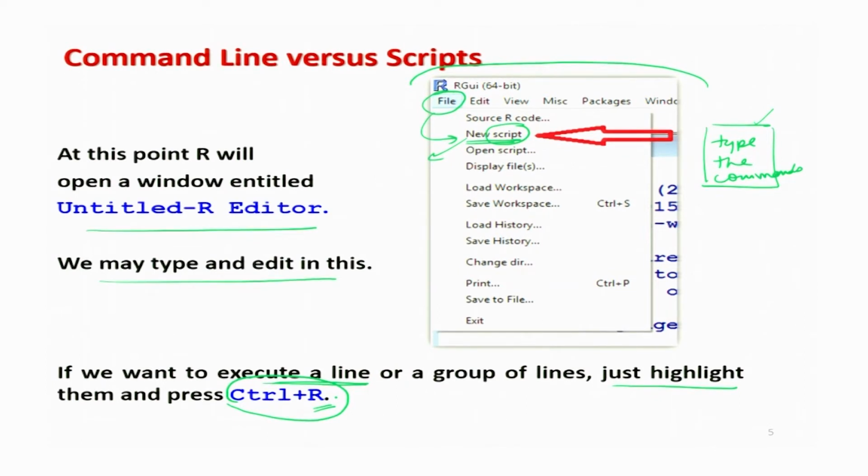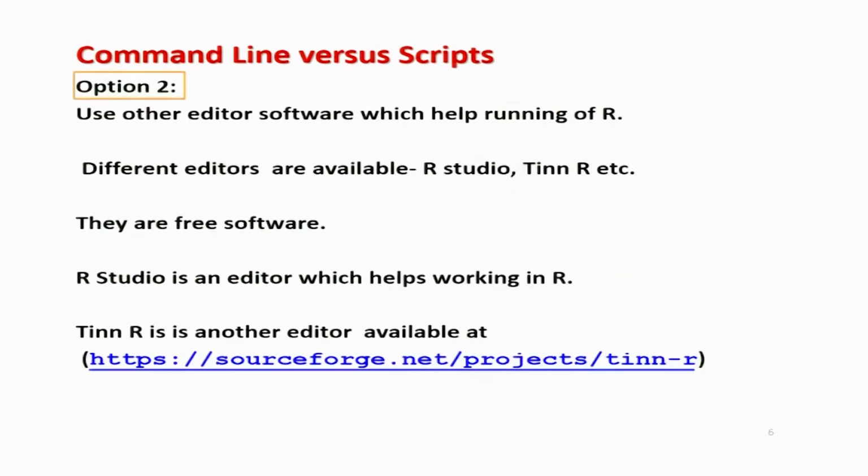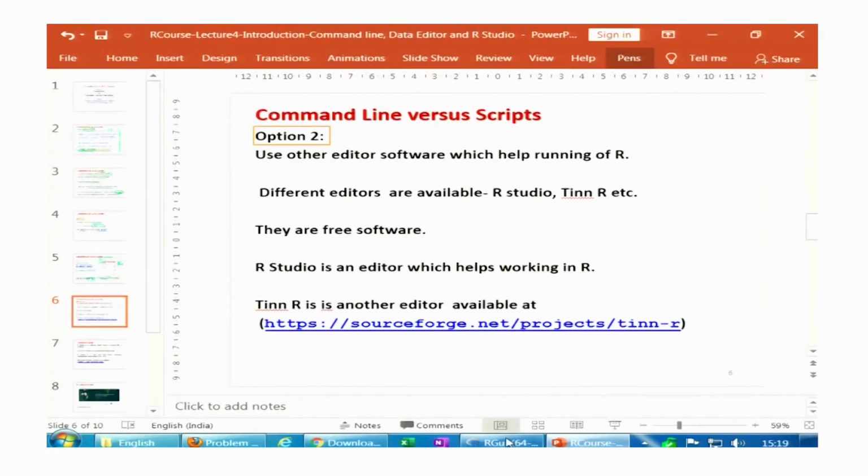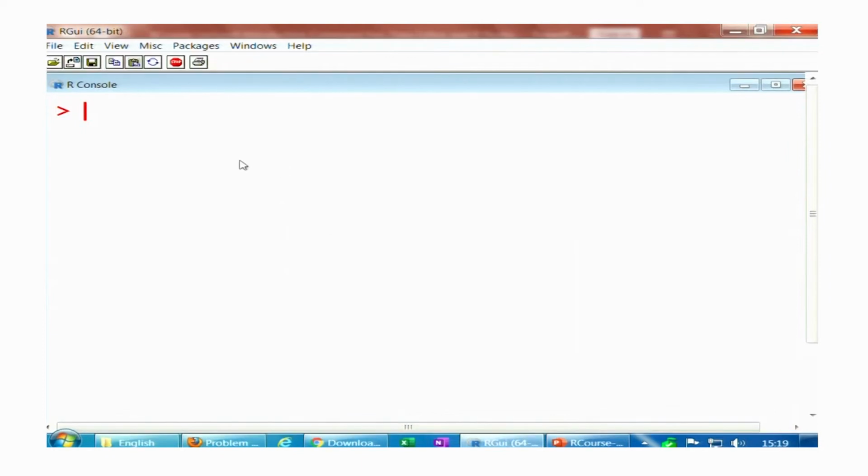Now, in case you want to execute more than one line also, that is also possible, same process. You simply highlight those group of lines which you want to execute and just press Ctrl R, and the execution will be done on the RGUI window on the command line. Okay. So, let me try to show you this on the R console, and then I will try to show you how other options can be worked upon.